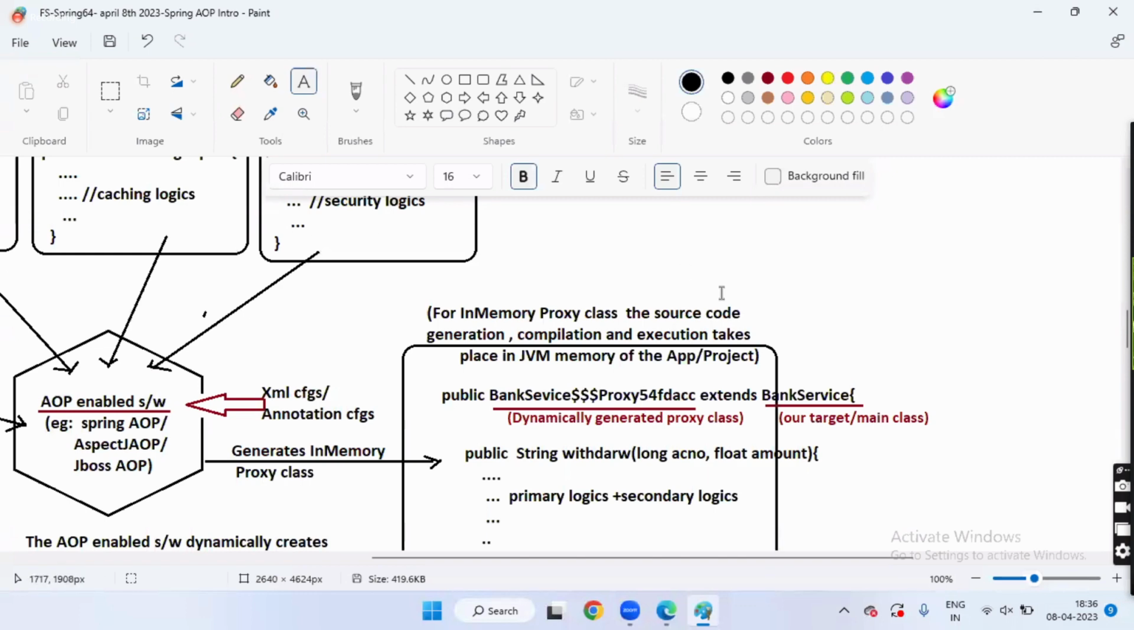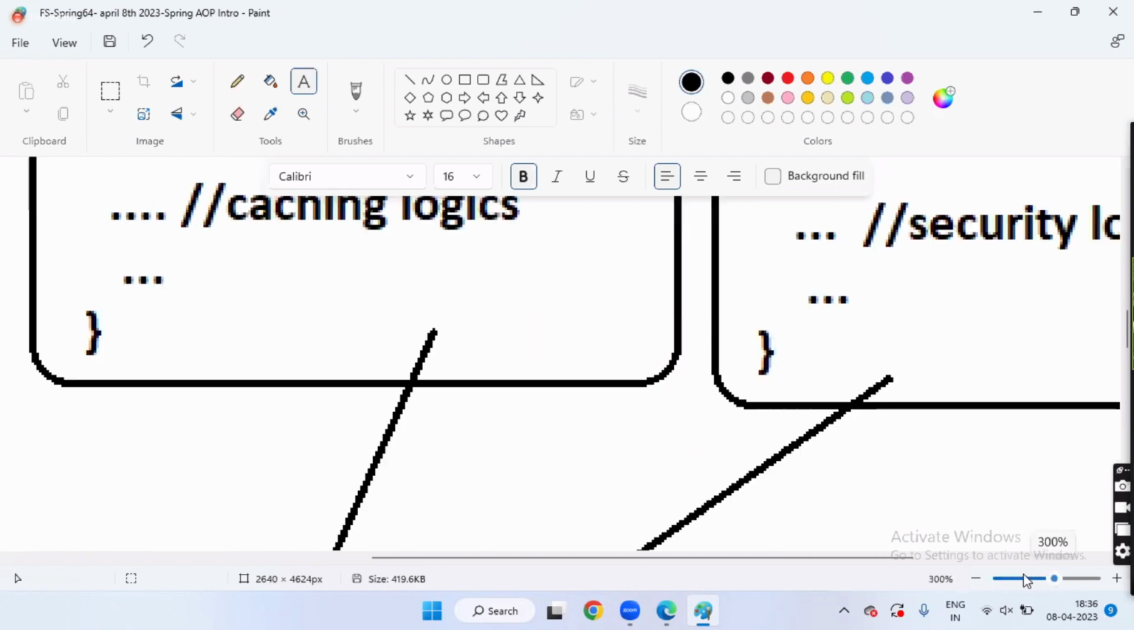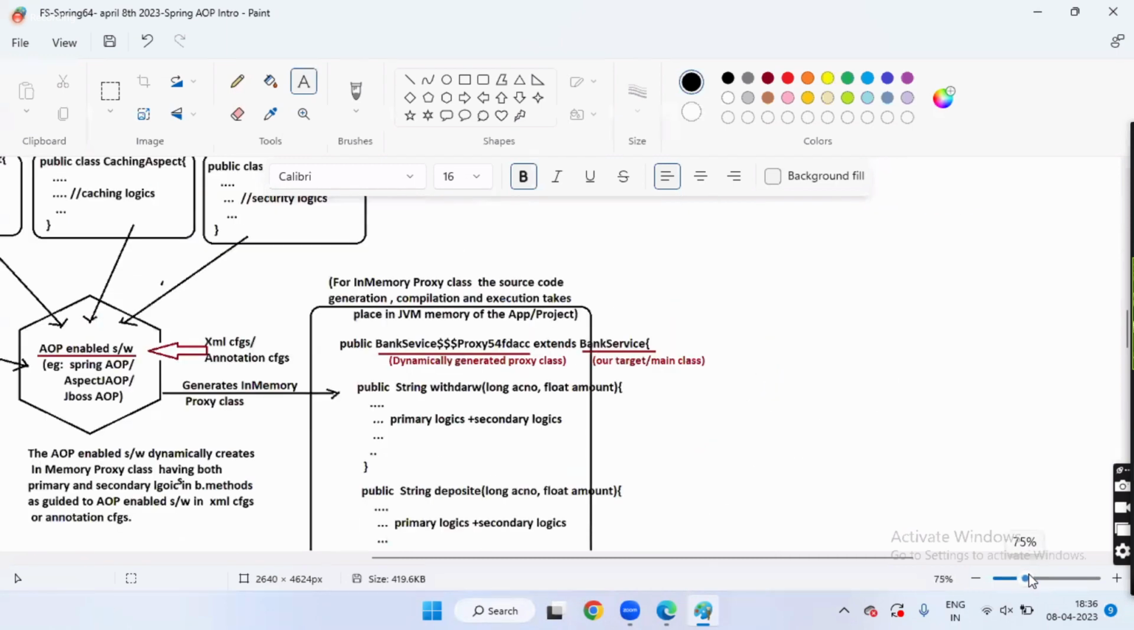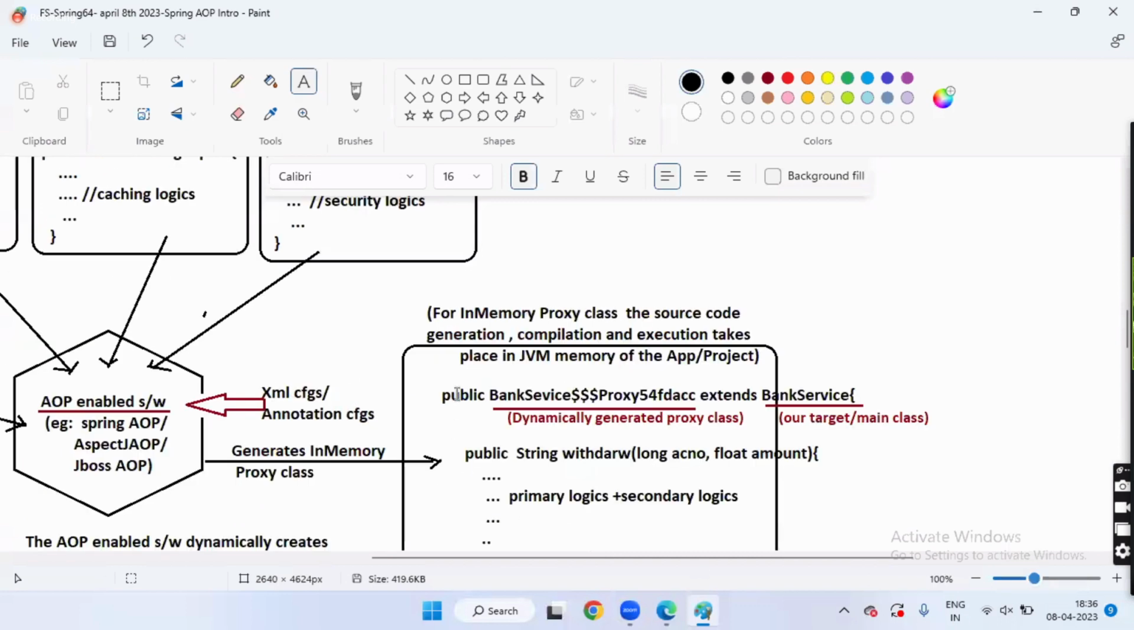John Chaudhary, the problem is on your side. Check your network bandwidth. Am I audible, guys? Am I visible and audible? Am I loud and clear? Yeah, John Chaudhary, check your side.